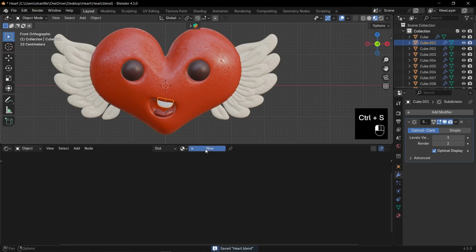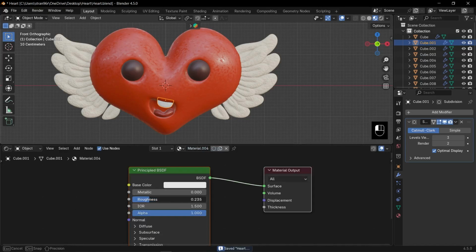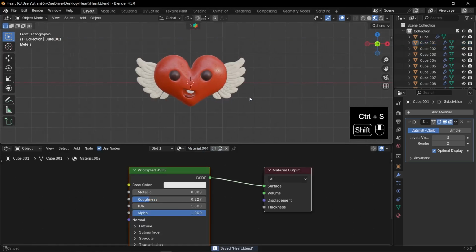Select the teeth objects. Click new for a new material. Pick a light off-white base color and lower the roughness slightly for that polished smile look.